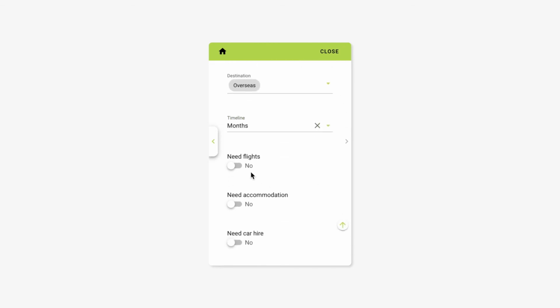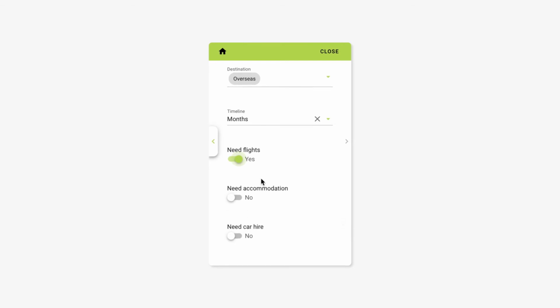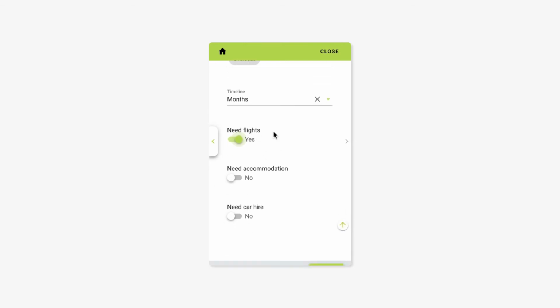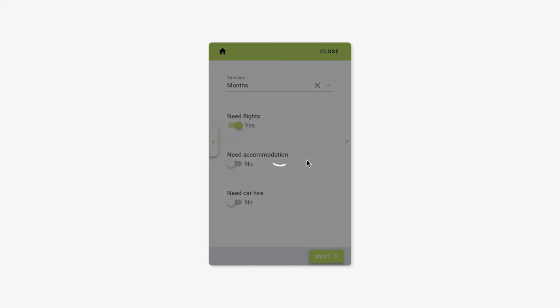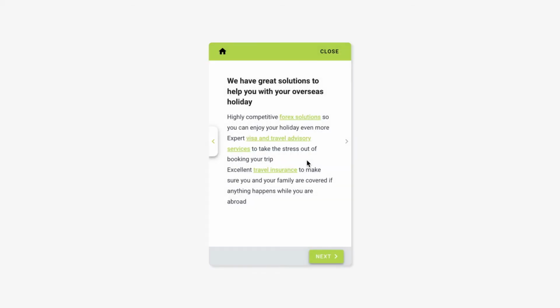Do they need flights, accommodation, or car hire? Let's say they're going to stay with family and they just need flights. They don't need a car and they don't need accommodation. Now, the Digital Expert can work with other systems, can also then go and get recommendations around cross-selling, upselling products based on the selection. For example, conversation about Forex or visas and travel advisory services that the banks offer, and also travel insurance that they can explore with links to the relevant web pages.